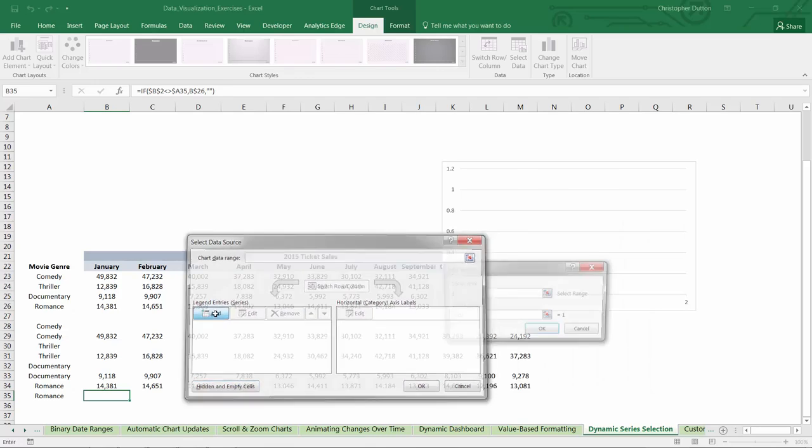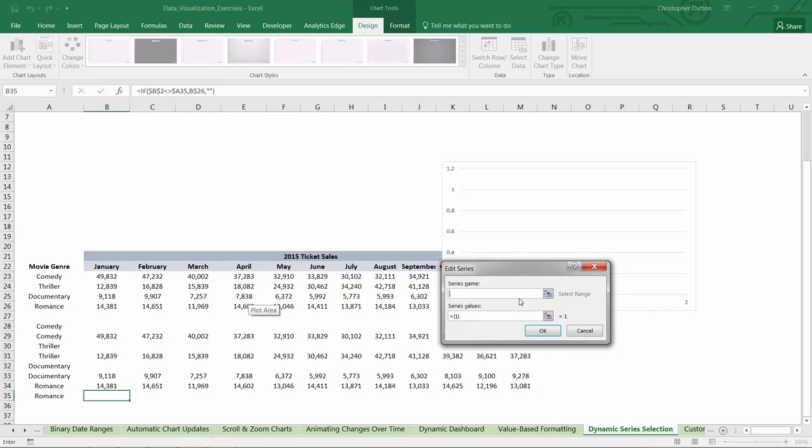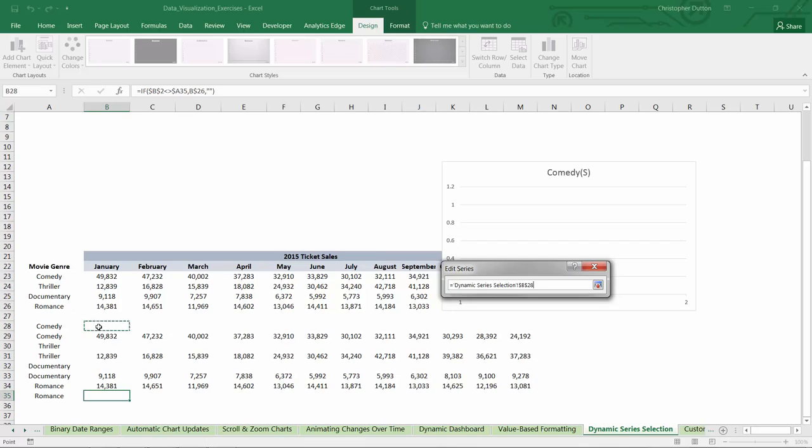And now I can add my first series, and in this case I'm going to give it custom names just to make it clear when we're formatting later. So this is going to be my first series, which is the top row of my comedy data. So I'm going to call it comedy with an S for selected. Values will be B28 through M28.